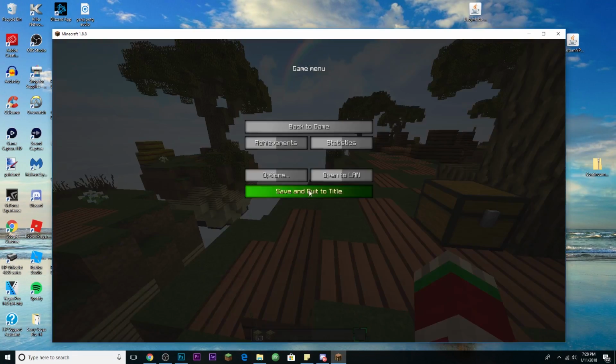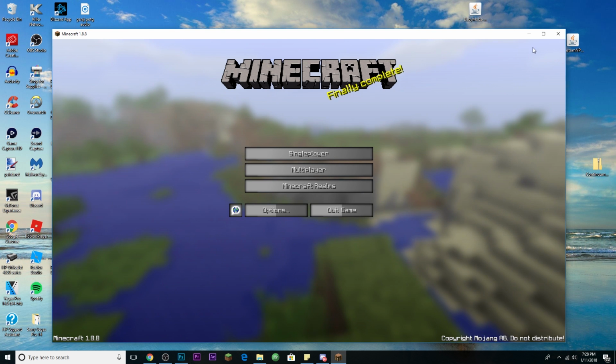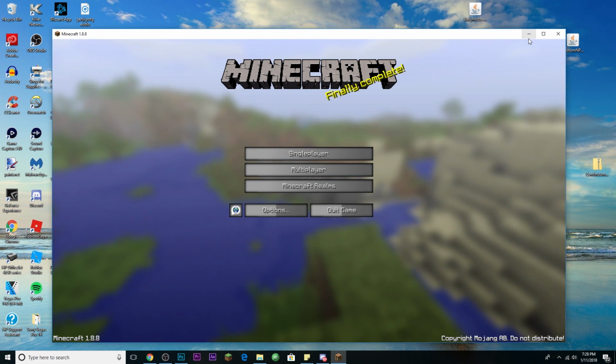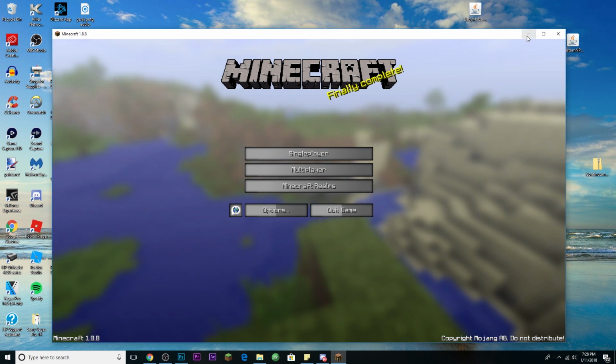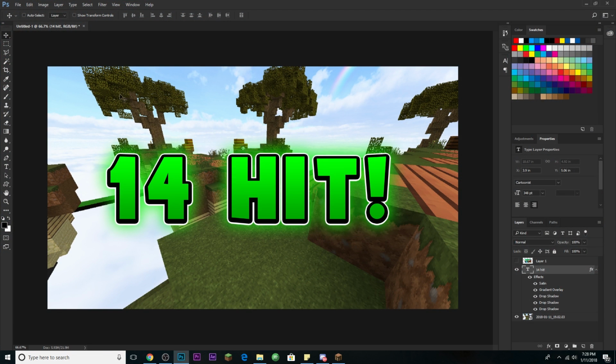After you do that, you can get out of here. The next screenshot that you're going to need is a screenshot of you fighting someone. Once you do that, you can minimize your Minecraft. I already got a screenshot of that. What I did was go back into my footage, and at the exact frame I was hitting that person, I got the screenshot, which you guys will see. So with that being said, let us go into Photoshop.